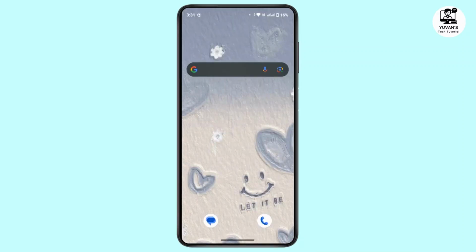So this is how you can use CapCut on your mobile device, and that's all for today's video.